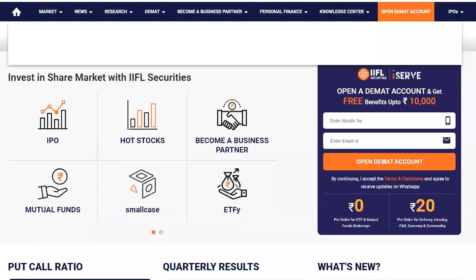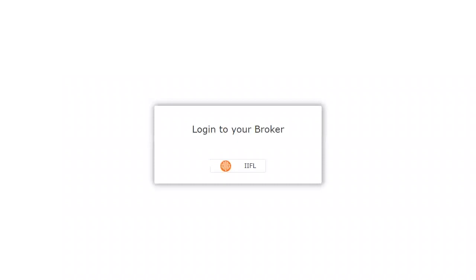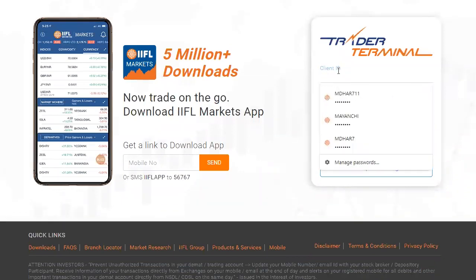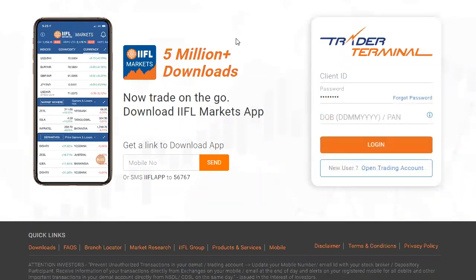This is indiainfoline.com. You have to come here and hover over this DMAT, and there you will see charting and trading as one of the links. Once you click on this, it will take you to a link that I'm going to share on the chat screen. It will take you to the screen where you will be asked to log in using your IIFL credentials. You put in your client ID, your password, your 2FA authentication, and then log in. That's a simple step.